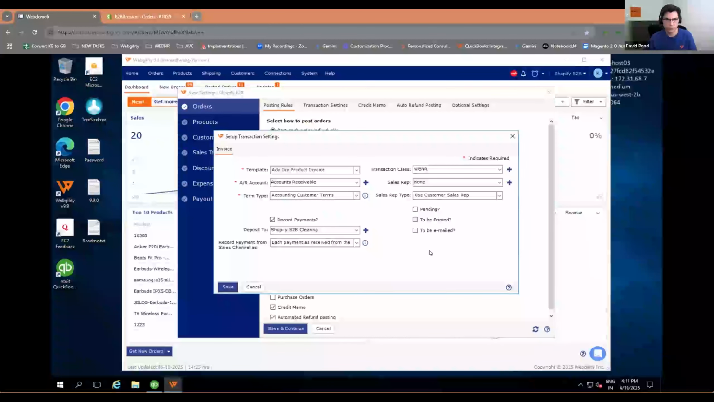So one of the items that you'll see is different with the Shopify B2B settings, if you do have Webgility, is down here at the bottom, record payments. Of course, we're big fans of using clearing or holding accounts in QuickBooks for transactions. But here are some of the new settings.